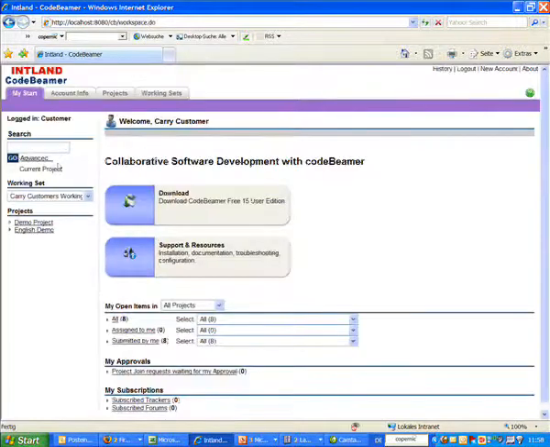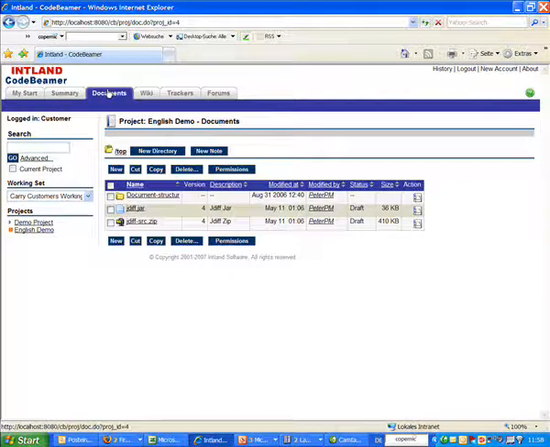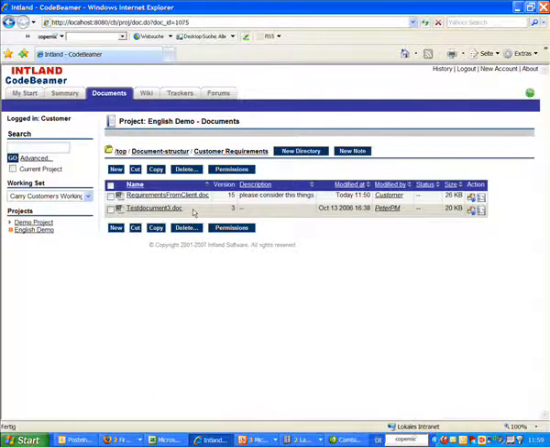Within codeBeamer, the customer finds all his projects he is participant of and can directly access this project and do his work. In our example, he wants to change a document within the document management system in codeBeamer. Therefore, he chooses the tab Document and he goes down into the document structure until he finds the folder Customer Requirements. Within this folder Customer Requirements, he chooses the requirements document he made before.